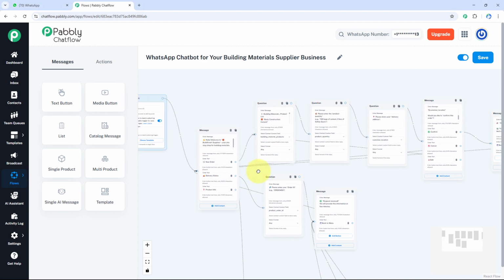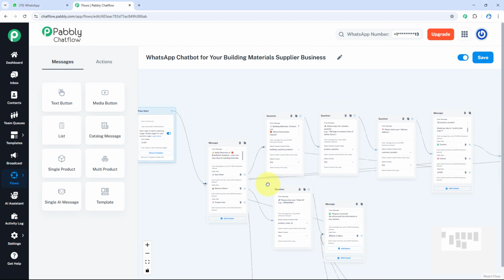As you can see, this is the bot that I've created using Pabbly Chatflow without any coding knowledge. It helps automate my building material supplier business by handling tasks like placing a new order for customers, sharing delivery status, providing product information such as price list and showing stock availability.